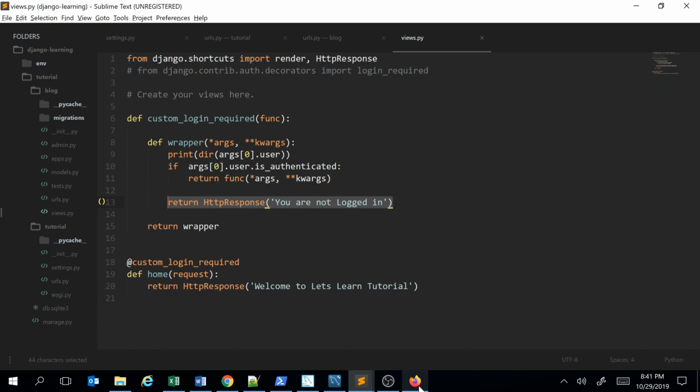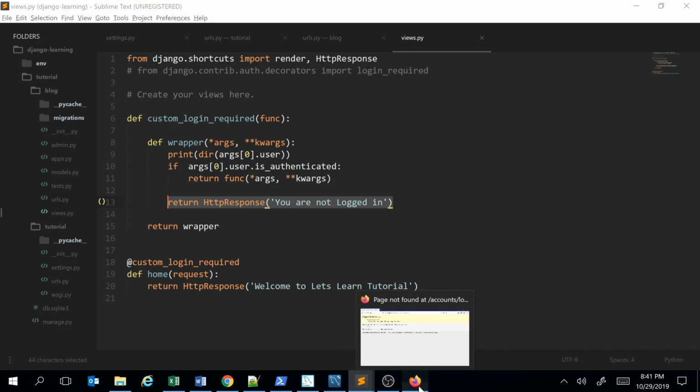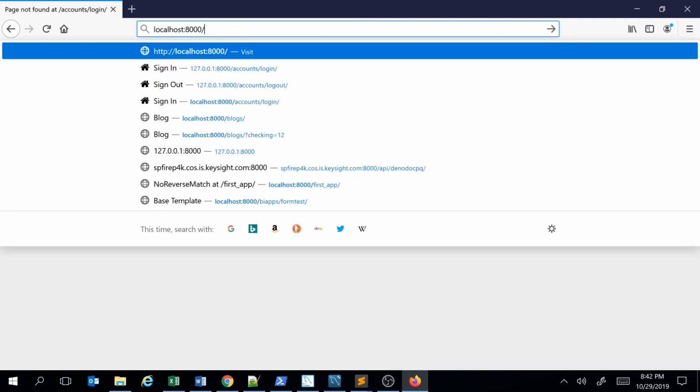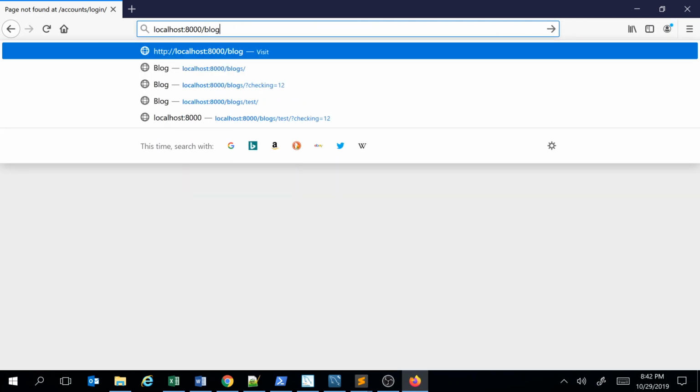Then I'm going to go to the Firefox browser now. I'm going to execute the blog now. Wow, what you're seeing? You're not logged in. We did our first custom login required in Django. Cool, right?